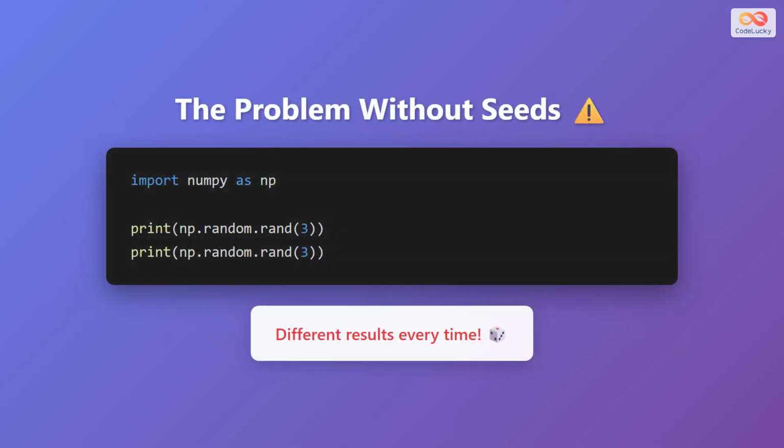Let's see what happens when we don't use a random seed. Here we import NumPy as np, then call np.random.rand with 3 elements twice. Each time you run this code, you'll get completely different random numbers. The first print statement might give you one set of values, and the second print statement will produce entirely different values. This inconsistency makes it impossible to reproduce your results or debug issues effectively.